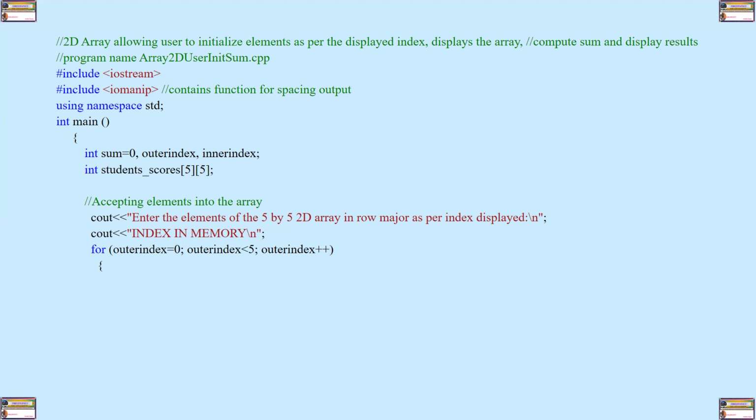Is 1 less than 5? Yes. So move into the inner index. Initialize inner index to 0. Is 0 less than 5? Yes. So repeat the whole activity again until the value of inner index is no longer less than 5.